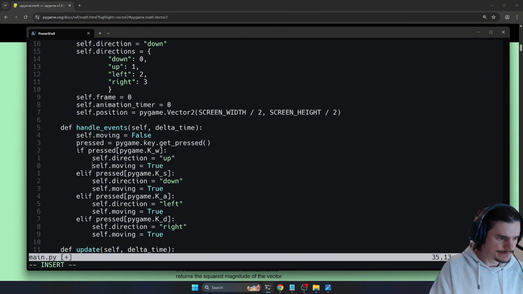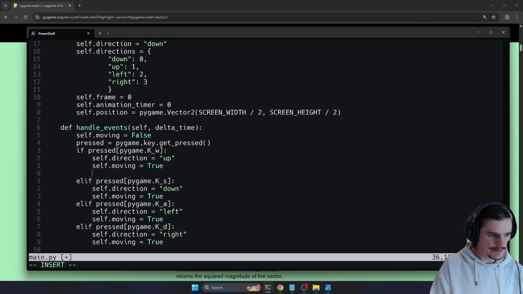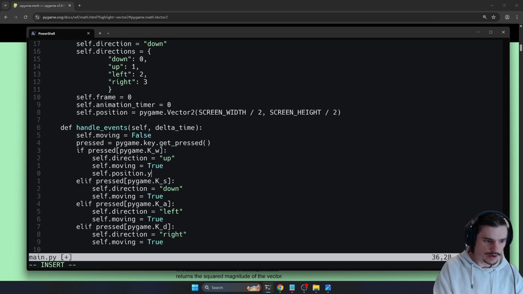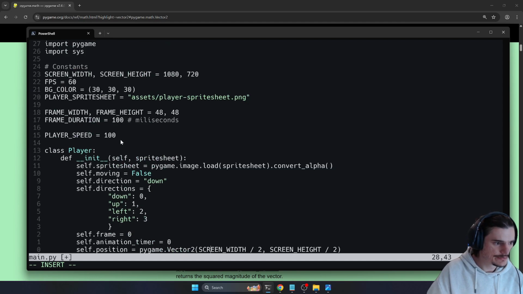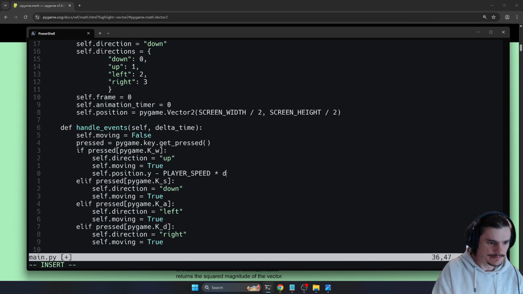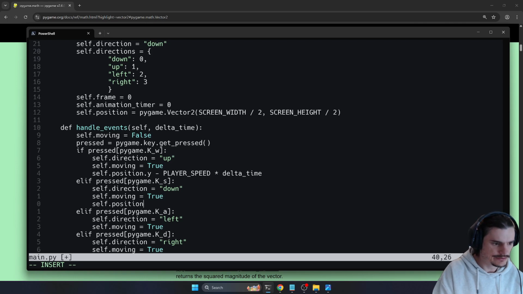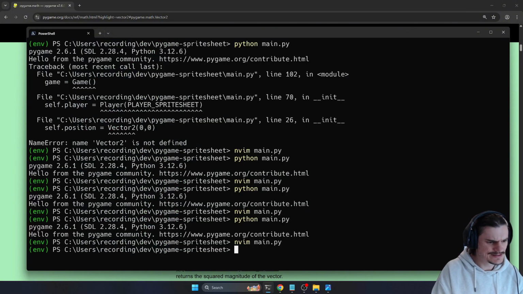So we've got the direction is up. They're now moving. So self position, and what we want to change, I think, is the y coordinate. And we want to decrease that number by the player speed. I think that's what we called it. Yes, player speed, and then times delta time. Whereas when we go down, we want to do self position dot y plus equals player speed times delta time. Let's just see how this goes.